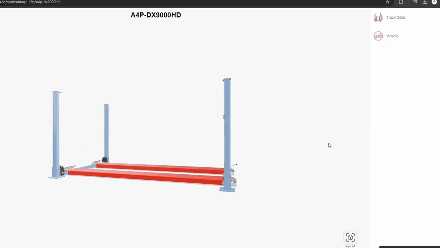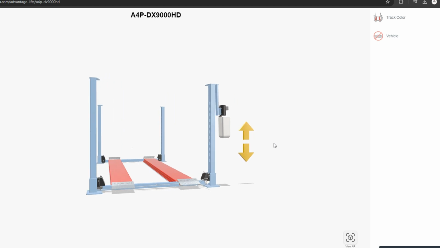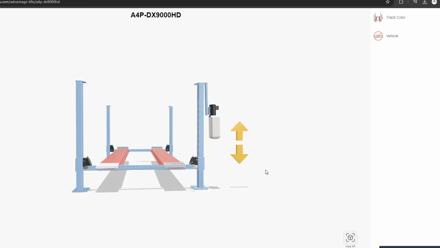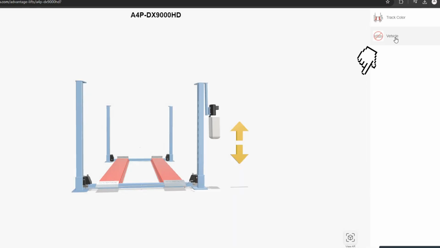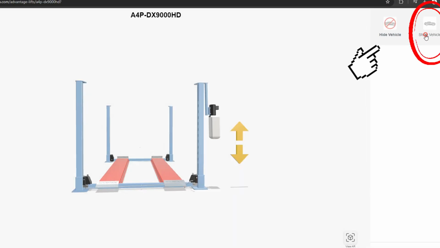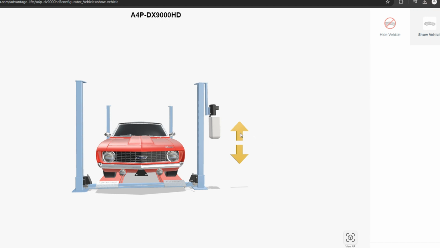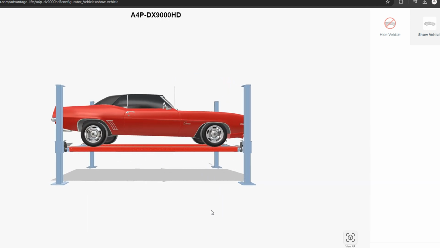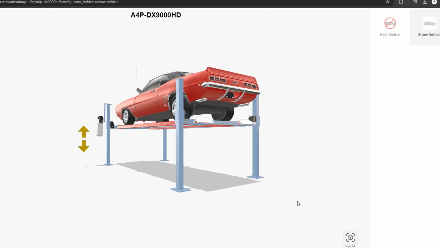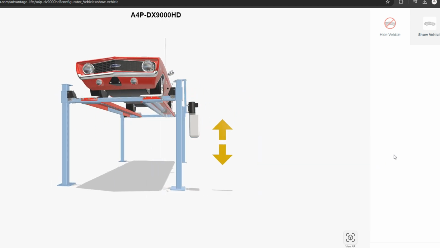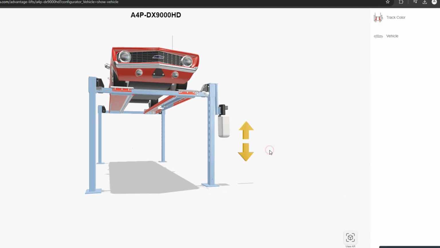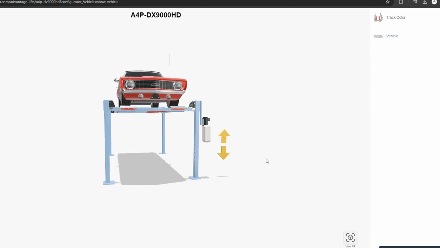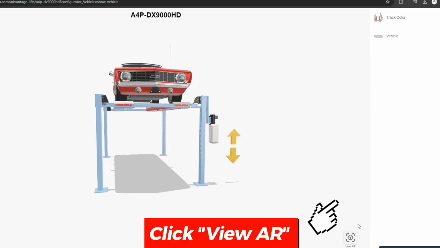you chose. You can spin the lift by dragging your cursor. You can raise and lower the lift with the corresponding arrows. You can even add a vehicle by clicking in the top right corner. You can change the dimensions of the lift in the virtual space with your mouse scroll wheel as well. But that's just the start.